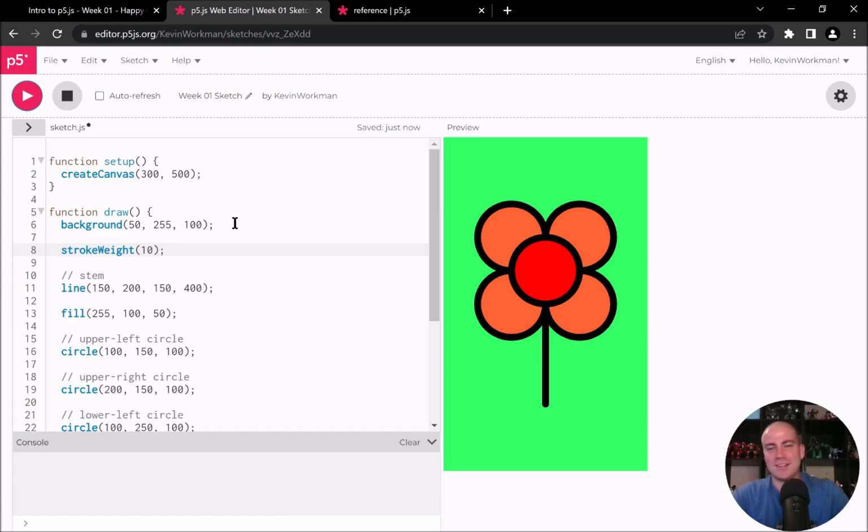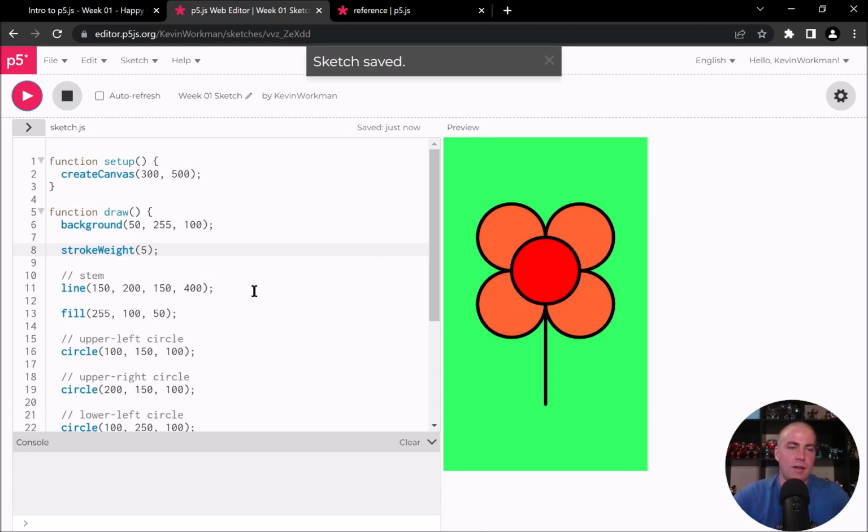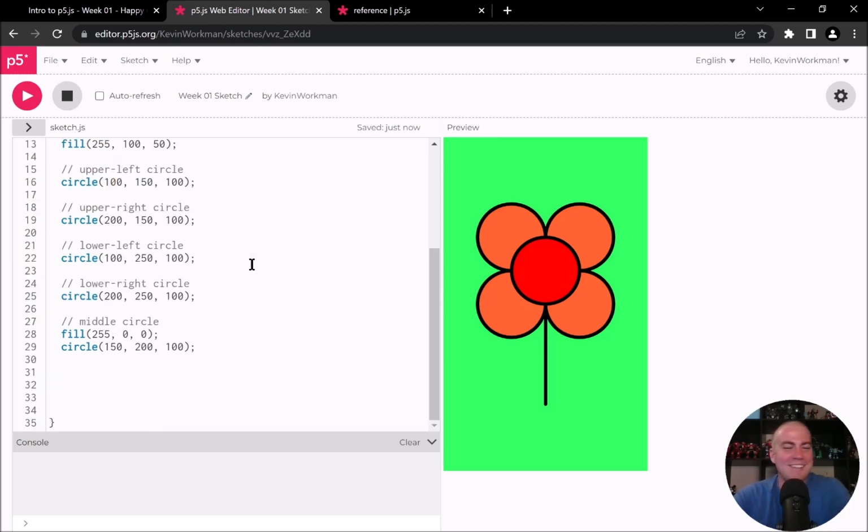And oh, okay. That's not bad. It's maybe a little too thick. Maybe I'll take it down to like 5. But I think I'm pretty happy with that. I think that's my beautiful flower. And now I have 11 function calls, which is really going above and beyond.